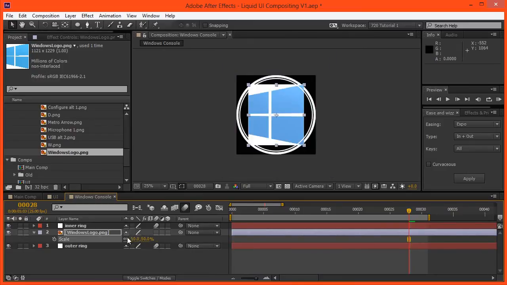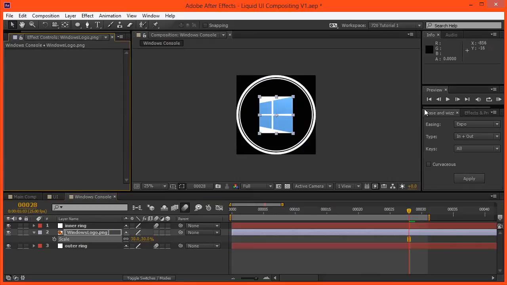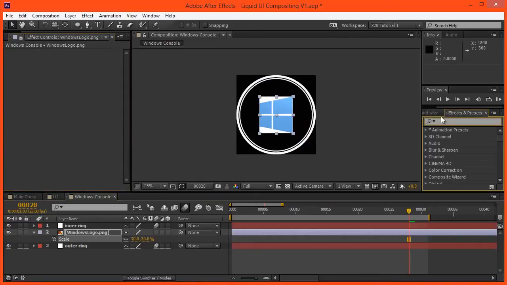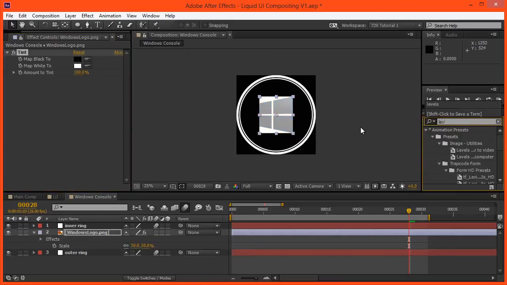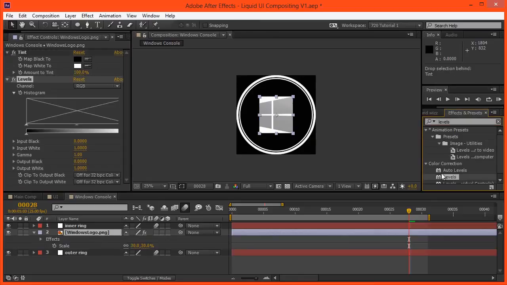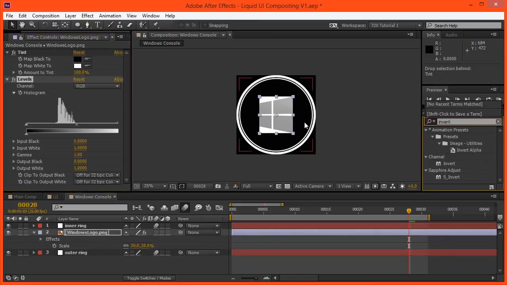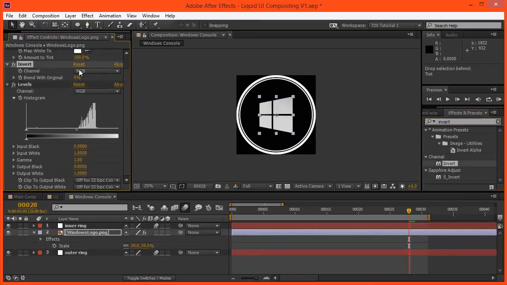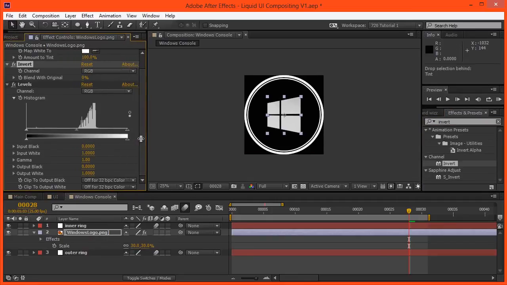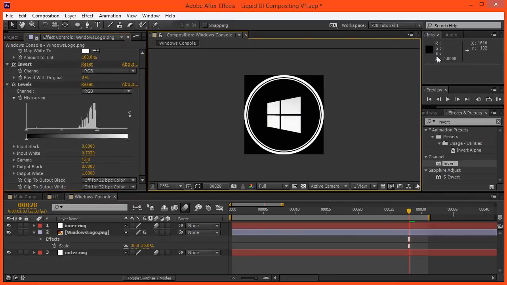I'm just going to scale it down to 30%, and then let's go to the effects and presets and type in tint to remove the color. Let's type in levels, and actually let's invert it first because we want white on black. Okay, so that's looking alright, but we can see from the histogram that we don't have pitch white, and to get pitch white we just drag the input white to a value until we have the actual data, and you'll see that we have almost pitch white.